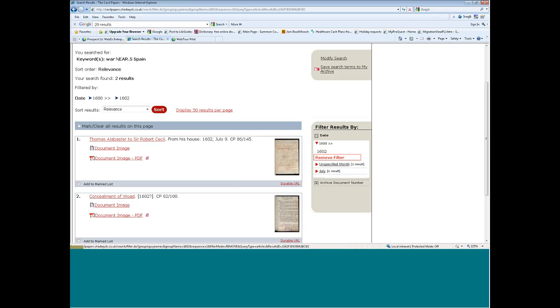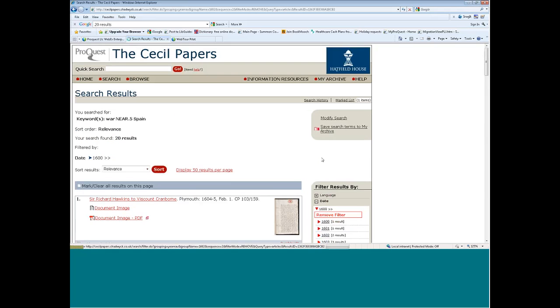And if I want to step back, I'm just going to remove the filter. So that's another way of searching the Cecil papers, by entering a couple of keywords and using the filters, making it just as powerful.